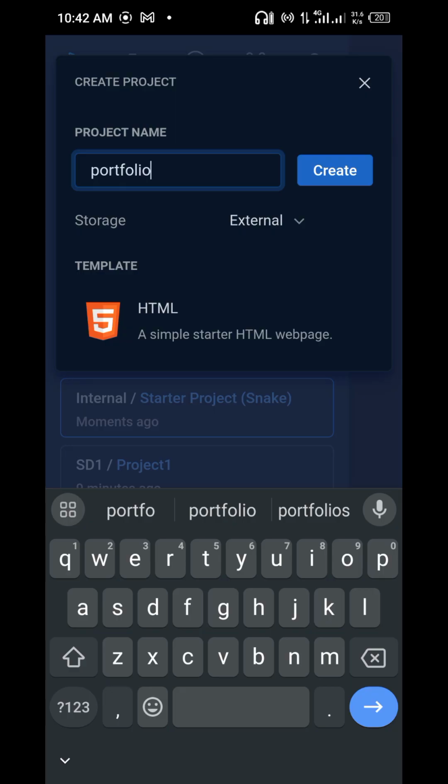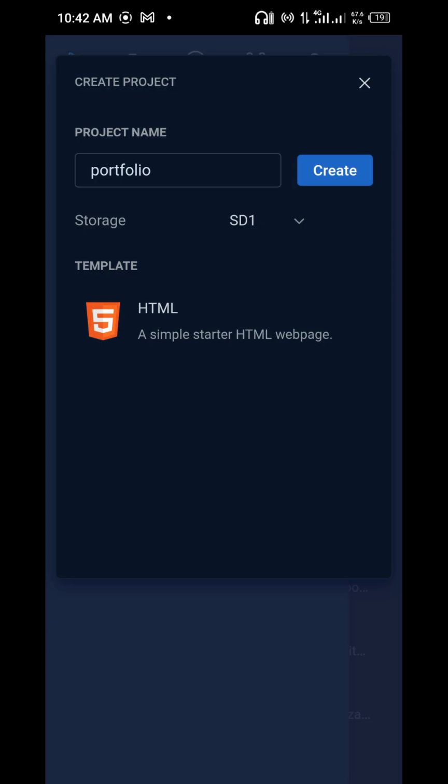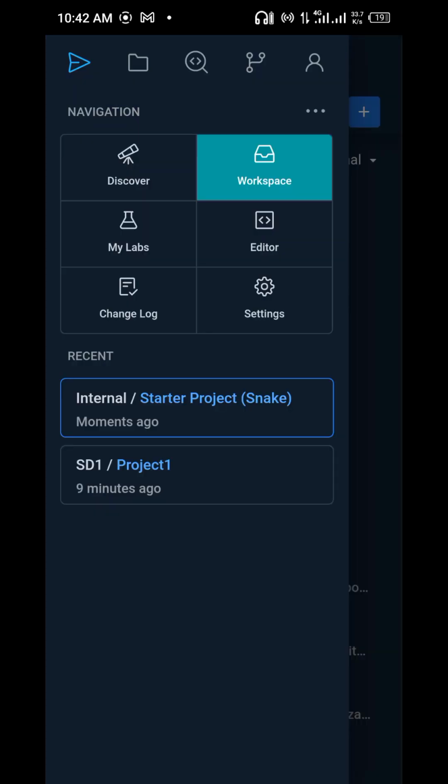So this is where you want to store. This storage is talking about where you want to store your work. You have your memory card, if there's a memory card inside your phone, and you have an internal memory. I want to save it in my memory card because I don't want my phone memory to be full. Then the template we are using is HTML. If you need React, you select React. So we can create this project.